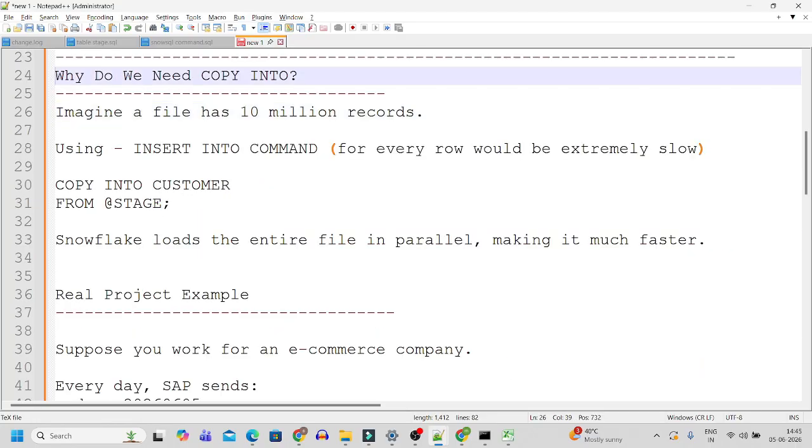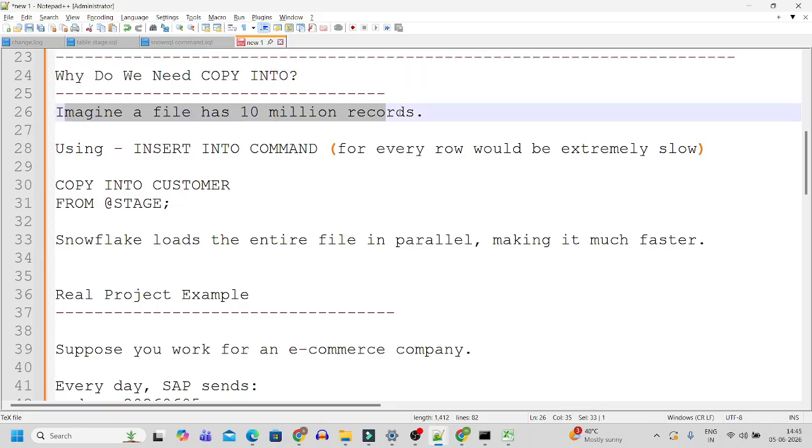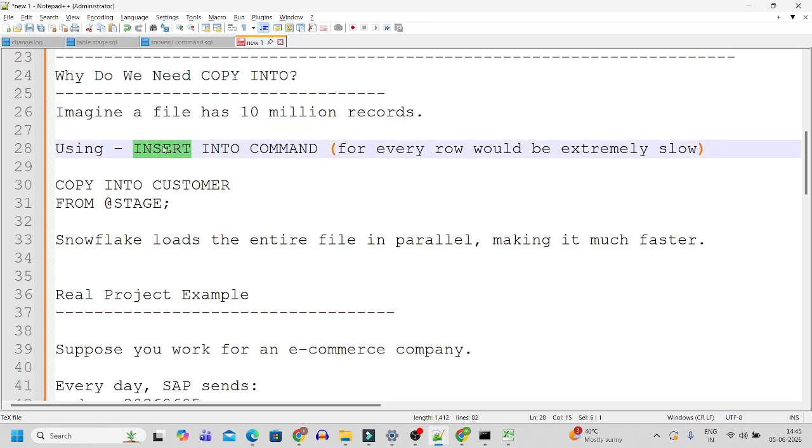Now let's discuss why we need a COPY INTO command. Imagine you have one file that has 10 million records. Now you have to load the data into a table. You may think I can use an INSERT INTO command which is available in SQL. But if you use an INSERT INTO command, it will be very slow, since it works for every row. If you use INSERT INTO to load 10 million records into a table, it will be extremely slow. Instead of that, what can we use?